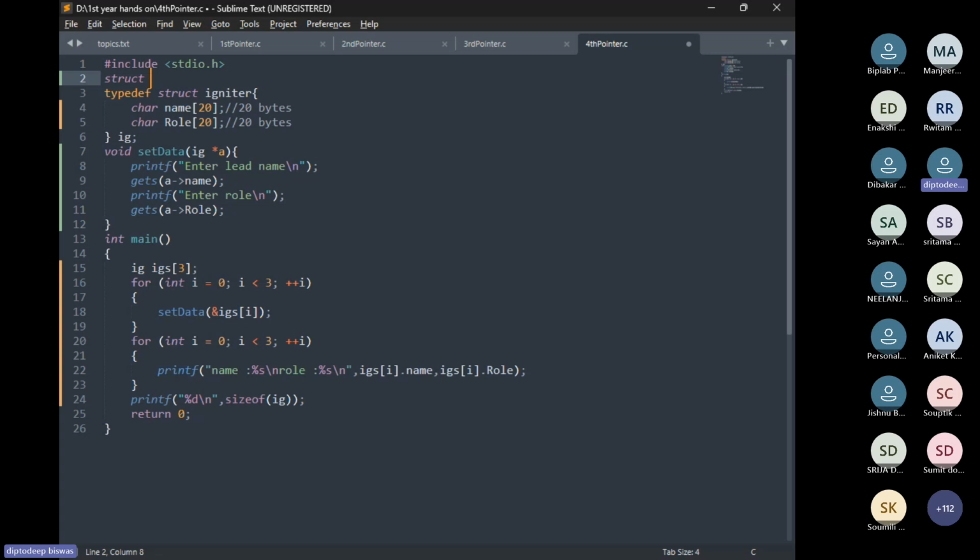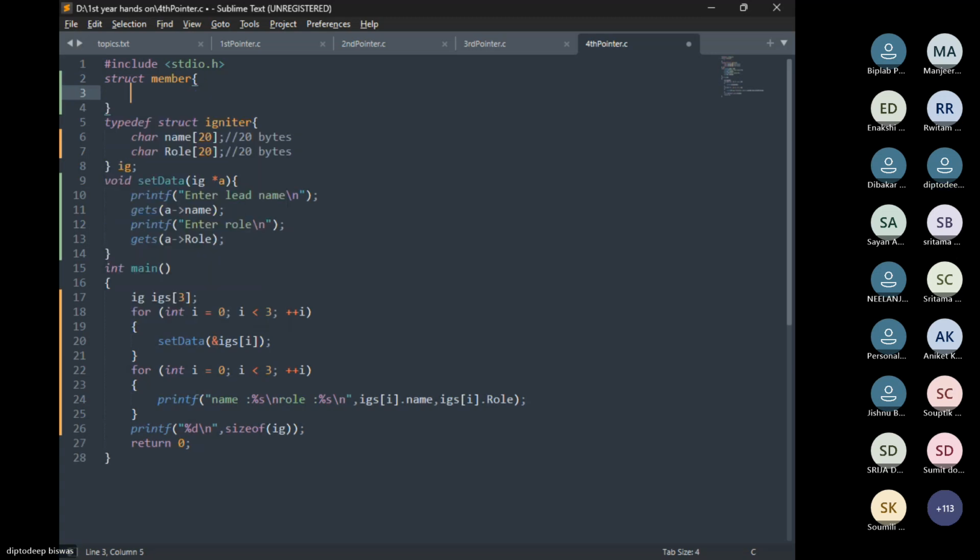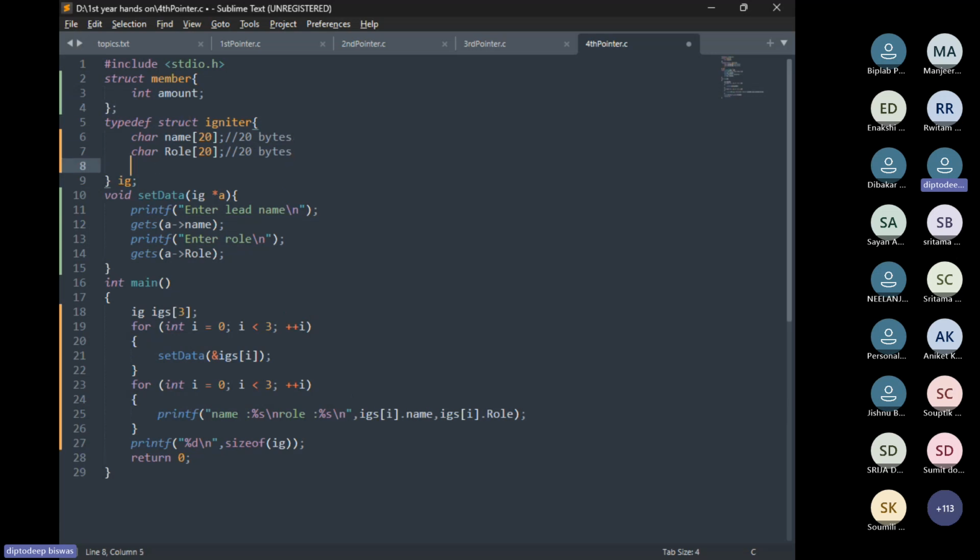So we are going to use that struct structure. For example, what should I name it? Members, member, int amount. So basically, the amount of members a leader can have. So this is the thing. How do you create this structure? This is how you create this structure.